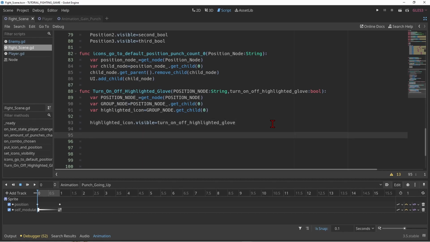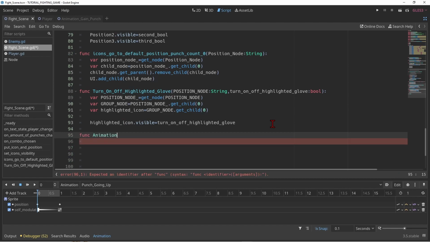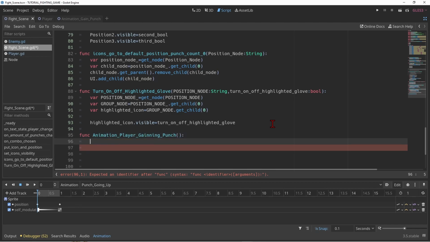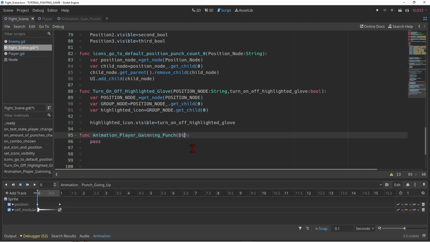That is a very interesting function. Let's call this function animation player gaining punch. Okay, and it will be very interesting. Let's put an argument that will be called direction, and this has to be a string. We can dodge to the right or to the left. So this is why we need this argument that is called direction.